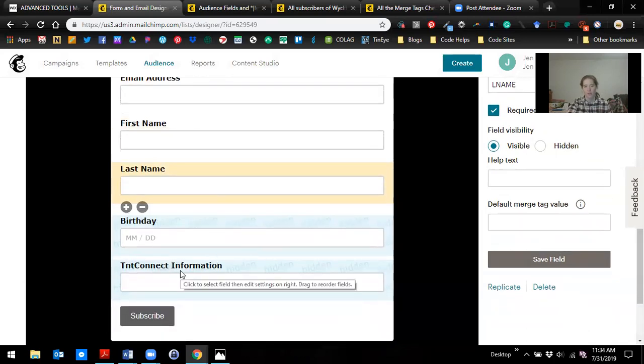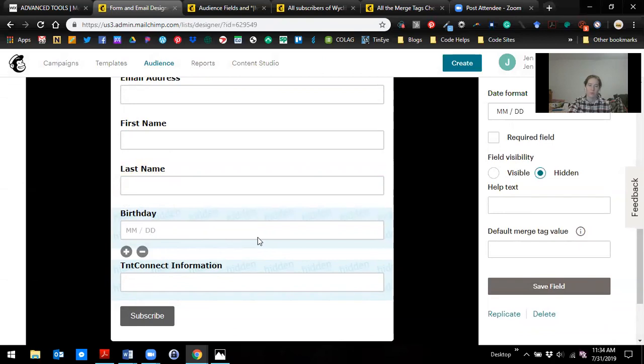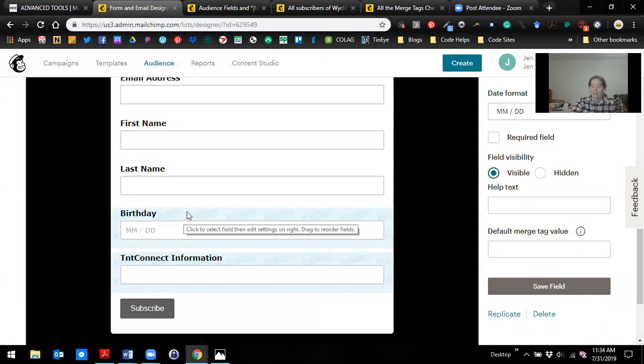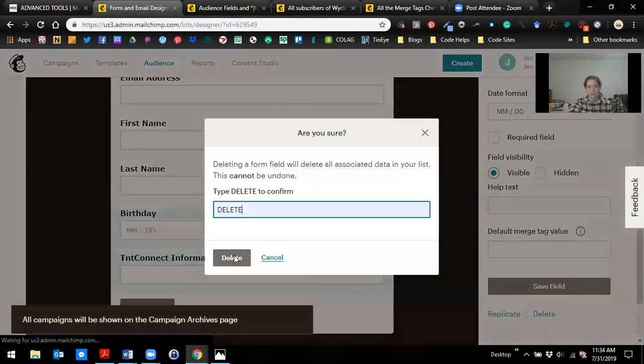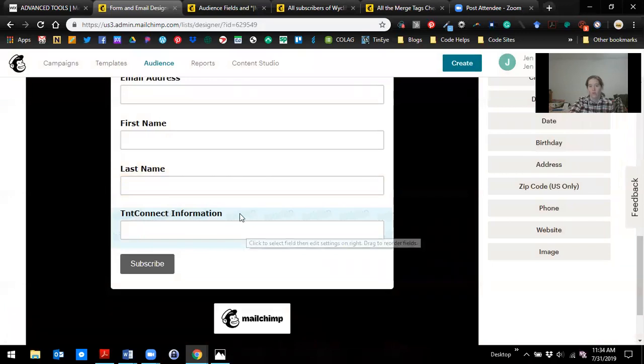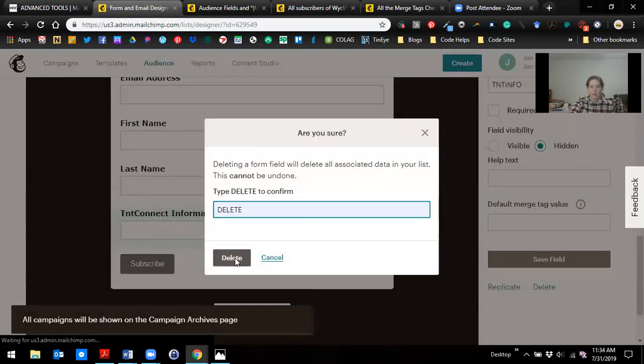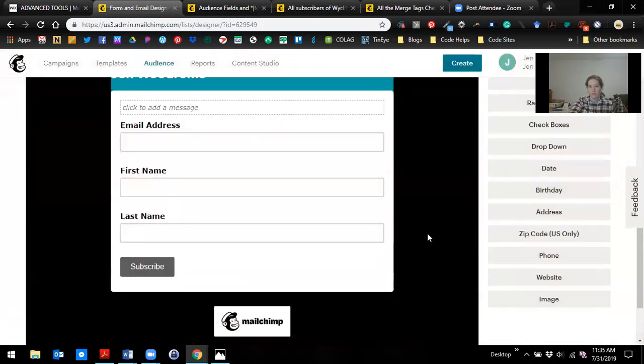You'll notice that I have this birthday and TNT Connect information, but you'll also notice that there's this blue border around it that says hidden. What that means is right now, if I use the subscribe form, people who are subscribing will not be able to see this. If I switch it to visible, then they will be able to see it, or I can delete it altogether. Okay, so I can either hit the delete button like this and type in delete, and it's gone, or I can click on it, and then it has this plus and minus, and you can do a delete that way. Okay, so that's how you get rid of fields or keep them hidden.